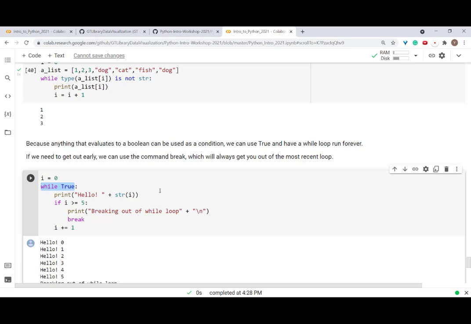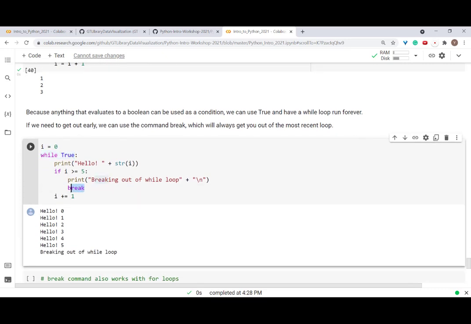We can use the command break if we need to get out early, always bringing you out of the most recent loop. In this example, the variable i starts at 0. It is incremented by 1 as it iterates over the while loop. And when i becomes 5, it prints "breaking out of the while loop" and breaks. It breaks before i is incremented at the end.